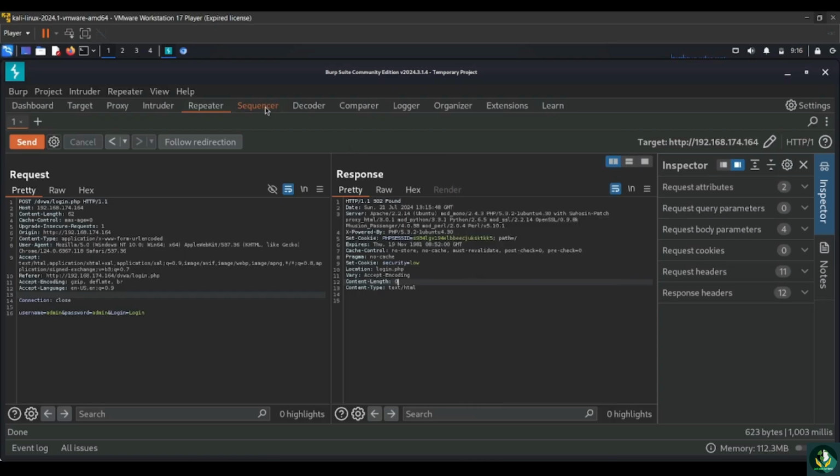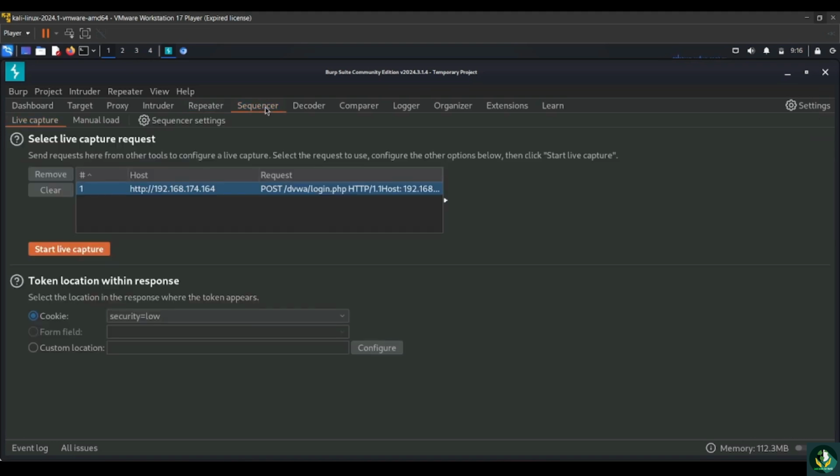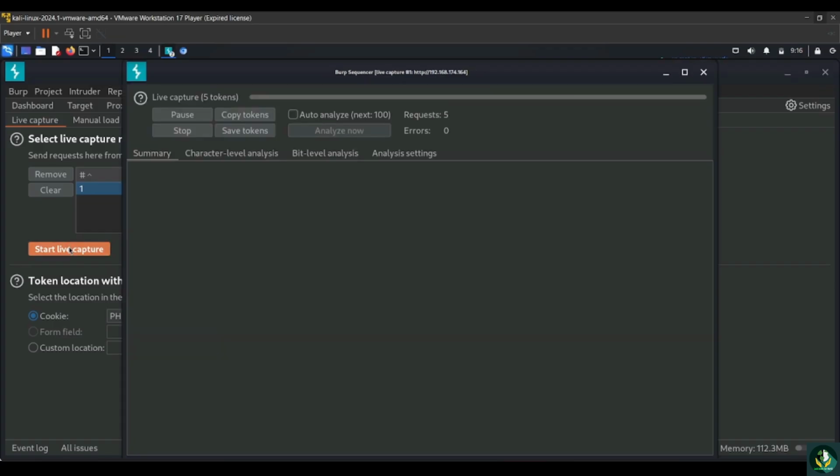Then let's go to the Sequencer tab. In the Sequencer, select the token location, okay? At the bottom, you can see PHPSESSID is equal to something. So select this one and start live capture, okay?